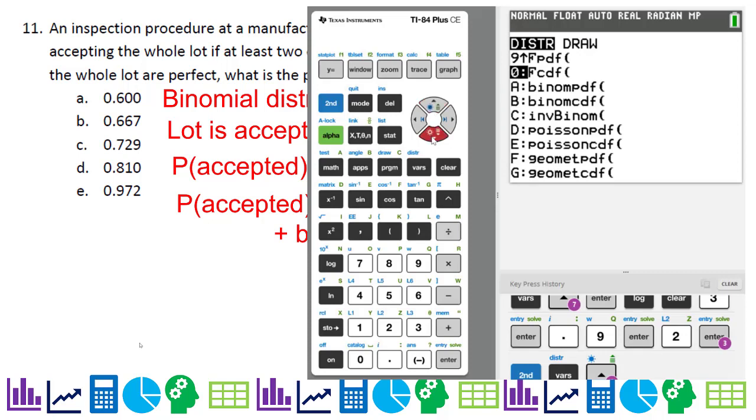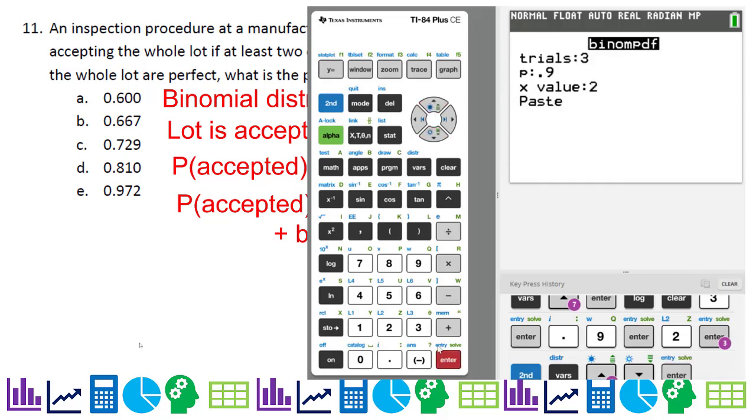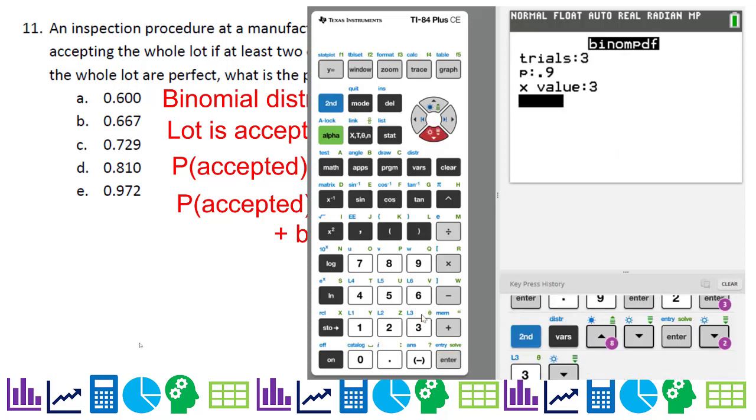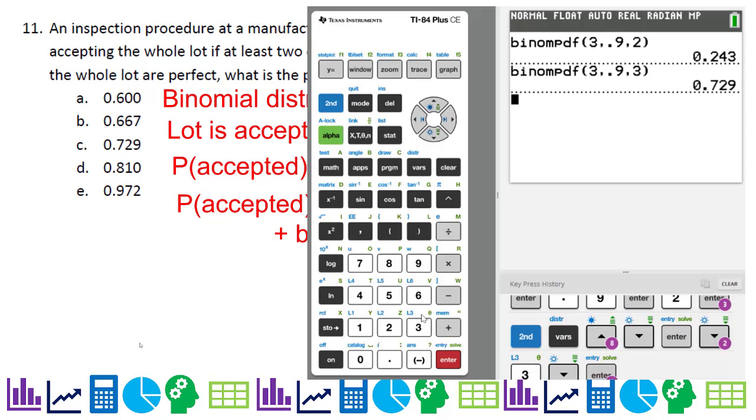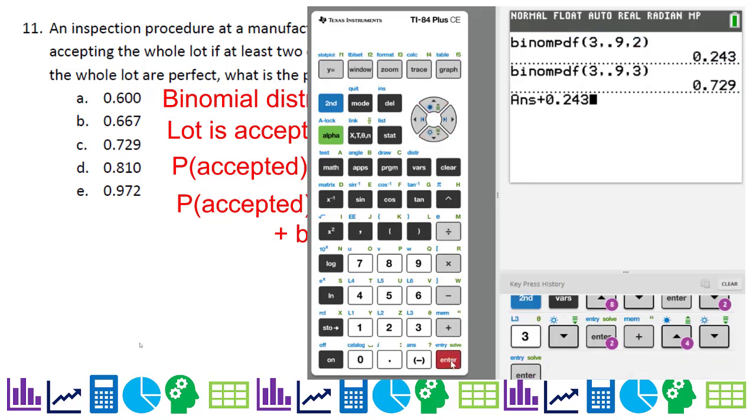Let's do it again for 3. Binom PDF again, because we're doing individual values. So the only thing that changes this time is x is 3. So we have 3 out of 3. Add these 2 up. Enter, and you get 0.972.